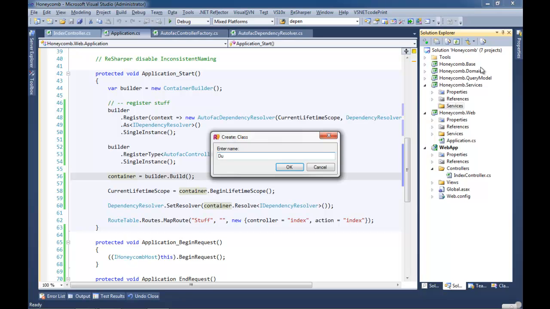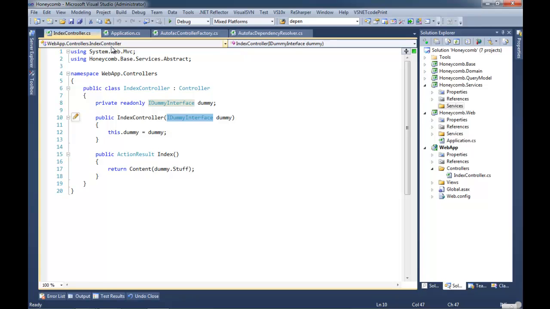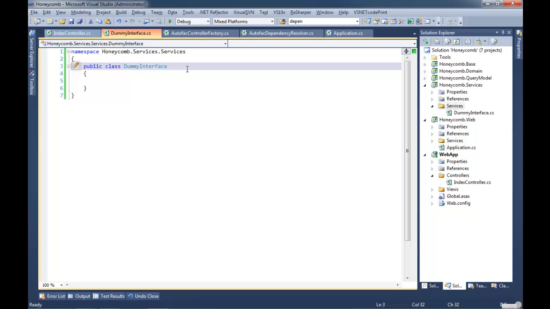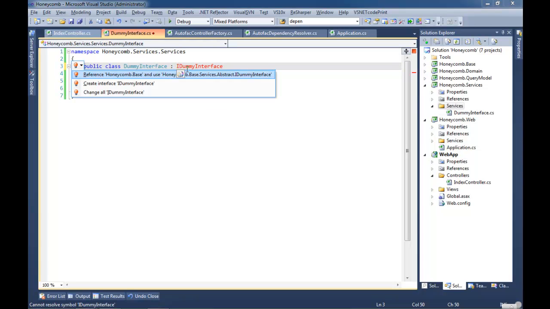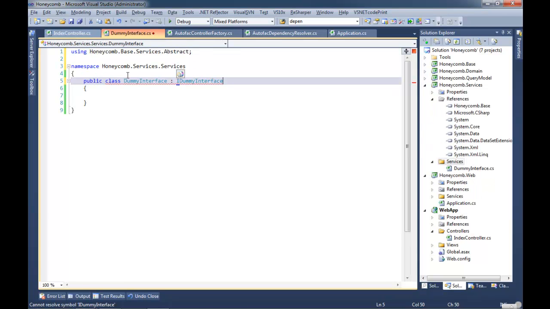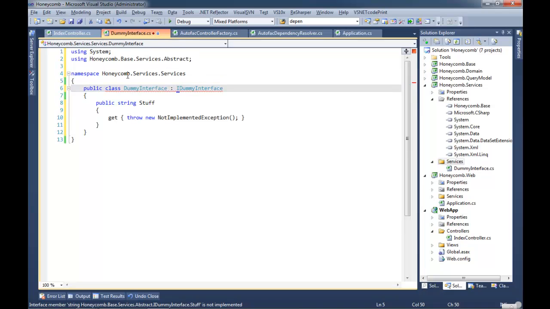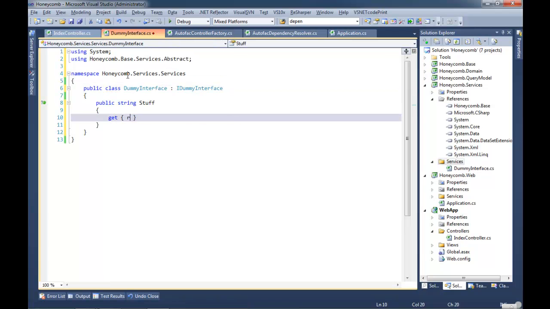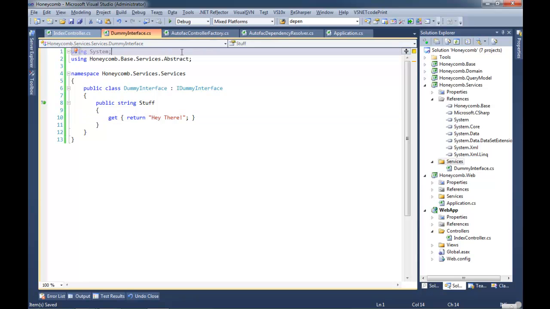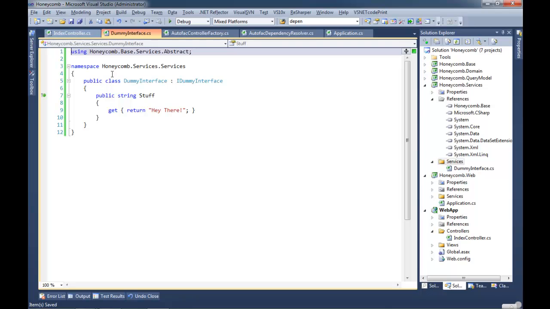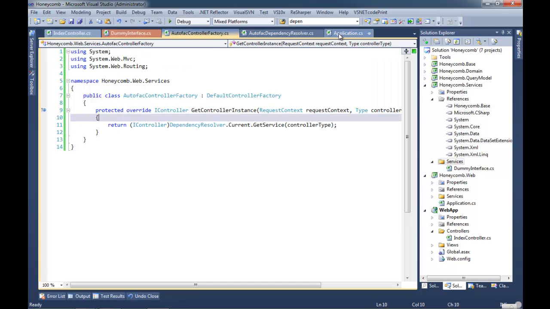So let's go ahead and implement our, what do I call that guy? Implement our dummy interface service, which is an awful name because it shouldn't have the word interface in it. And we'll go ahead and bring in our Honeycomb base into our references, which is nice for it to do for us automatically. Then let's go ahead and provide an implementation. So here's our implementation.